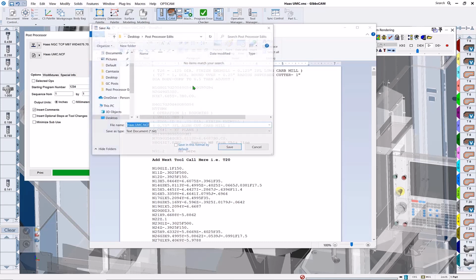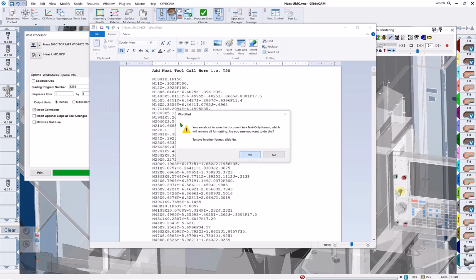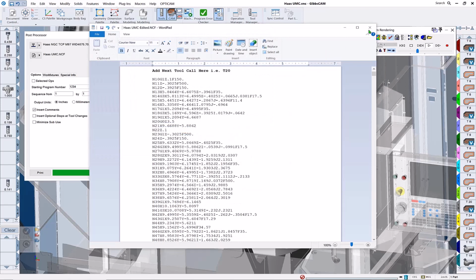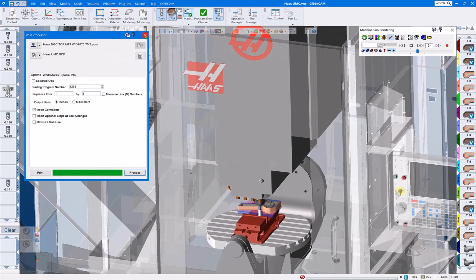We're going to come here and save as our edited file. Put that in the location again where we know where it is. And we're going to rename this file to edited so I know the difference between the two. And we're going to request to save. And that takes care of the posted G-code and the edits required.